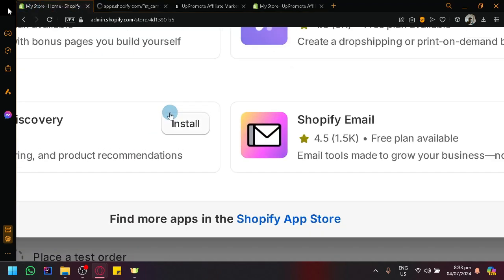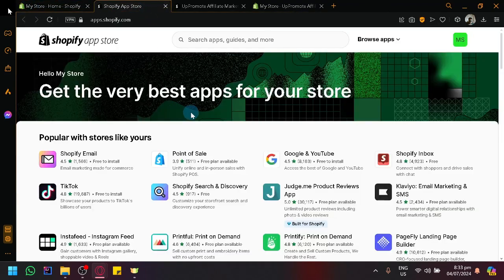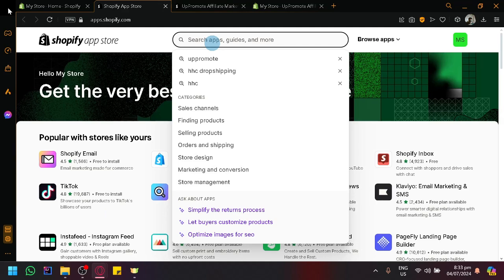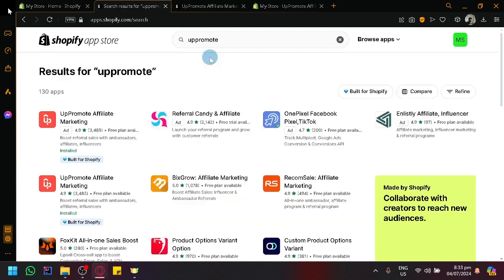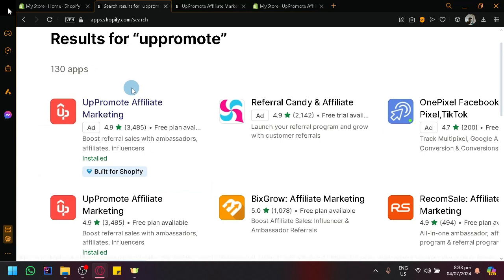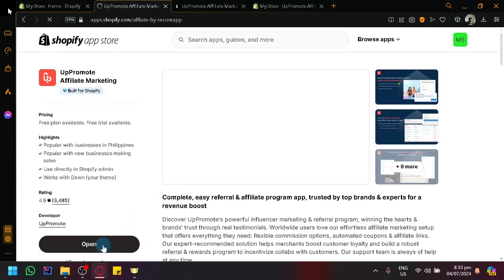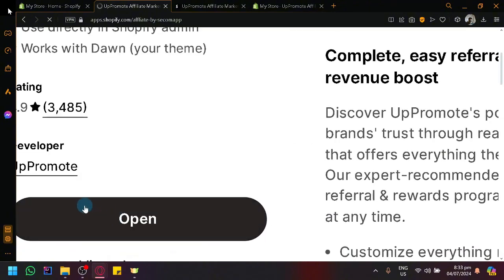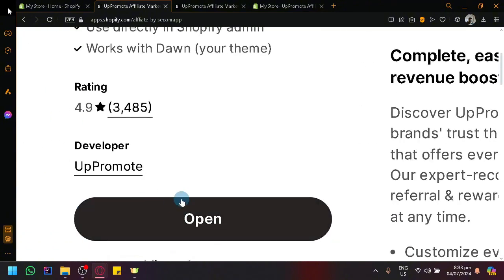By doing that, we will be redirected to this page over here where you will be able to find all sorts of apps that are specifically built for Shopify to improve your experience. And in this search bar, we're simply going to type Uppromote and we will be able to see here the first option, which is the Uppromote Affiliate Marketing. So simply select this. To install it, click on Install, which is going to be the button on this section over here. Now, since I already installed mine, it's going to say Open.